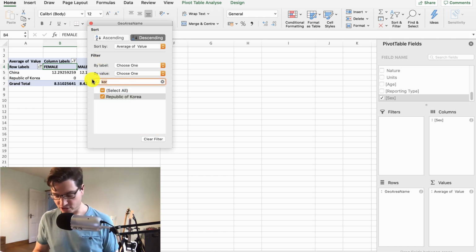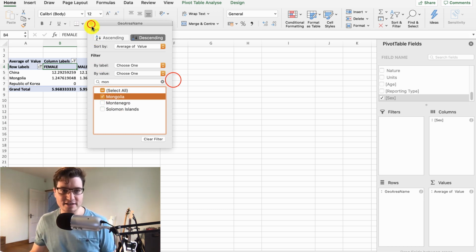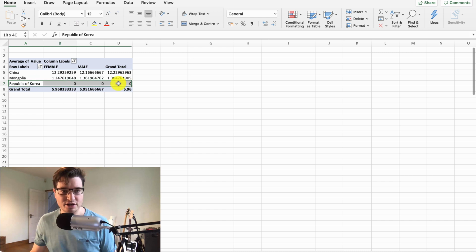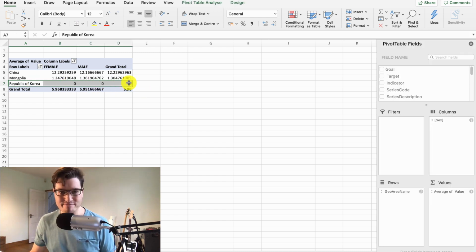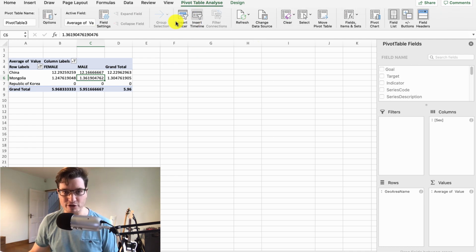Another country I'm going to choose. Is Mongolia in there? Yeah, I've got Mongolia. So for some reason, I've got these countries I've chosen. I like them for this. So there we are. Actually, Korea, it's got a 0, so it's very boring. Anyway, let's stick with these as just an example. You know what you're looking for in your own data.